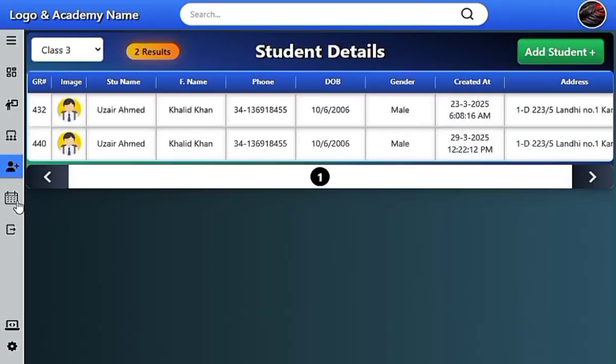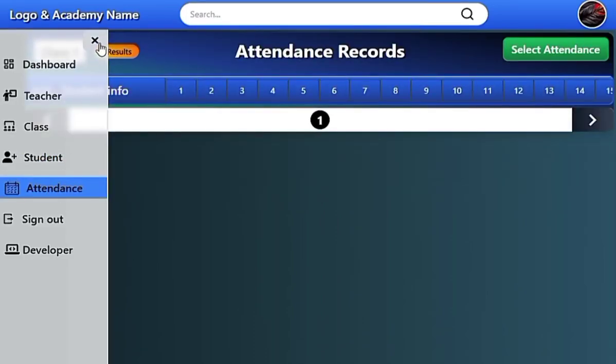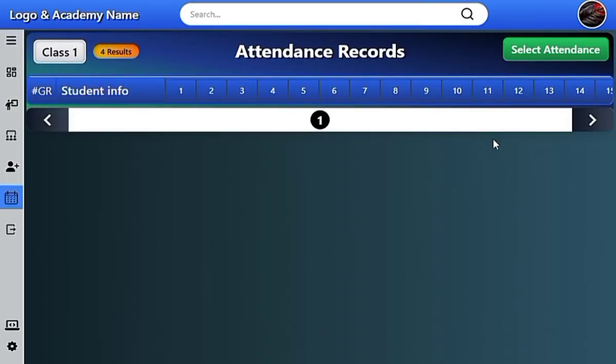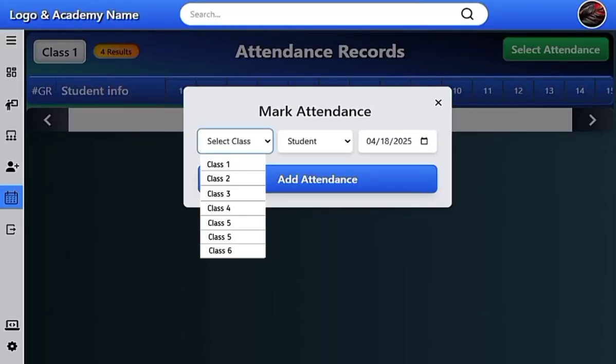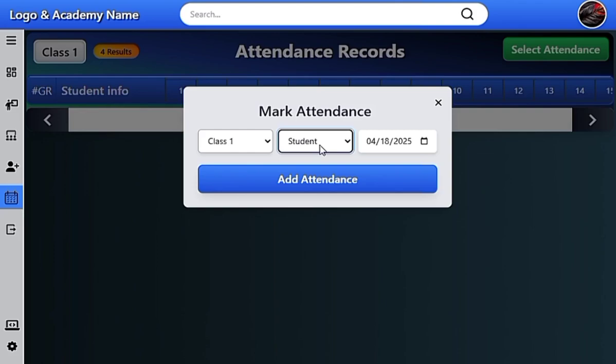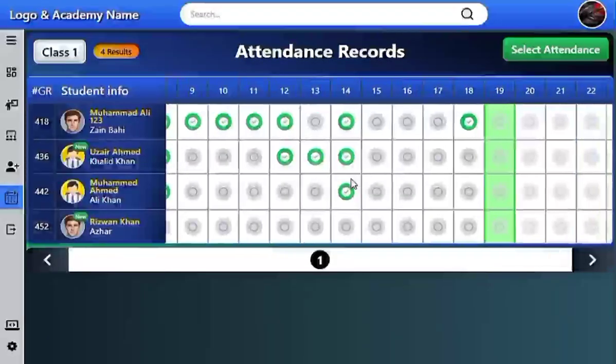Now, having completed this student section, open the slide bar and move to student attendance. When you first arrive at the attendance page, you will need to select attendance by clicking on this button. First of all, you have to select which class you want to take attendance for. Then you have to decide whether you want to take attendance for a student or a teacher. Today's date is automatically selected. After doing all this, click on add attendance.